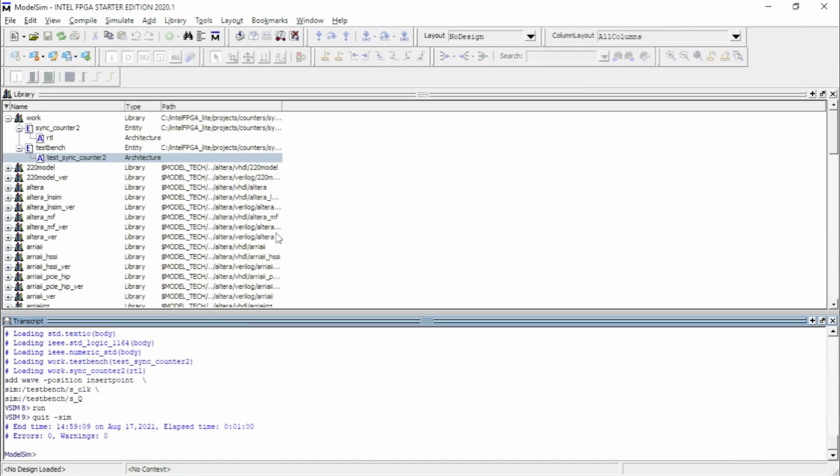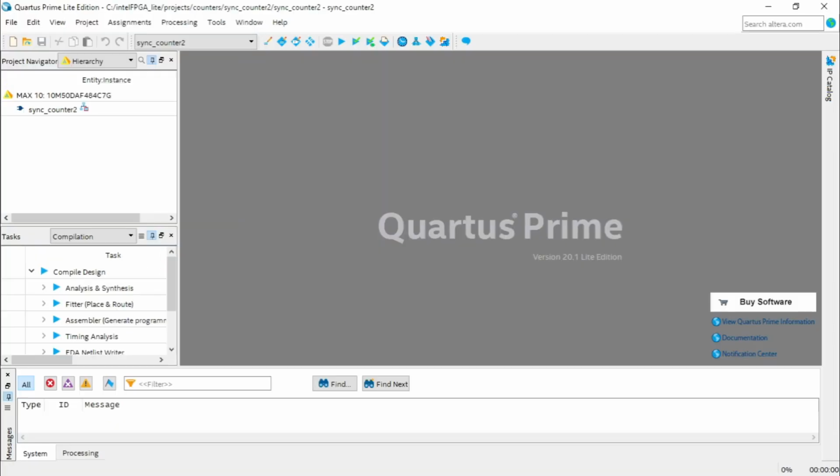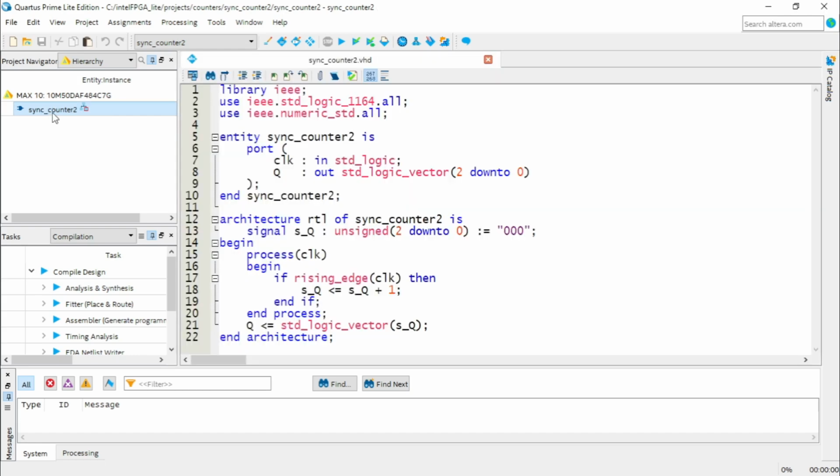And what I want to do next is to go into Quartus. The reason why I created a project in Quartus in the first place, I did not need to create it really. But I double clicked on this largely because I want to be sure that it has found the sync counter VHDL, because I didn't compile this in Quartus. Okay, so now I'll compile this in Quartus.